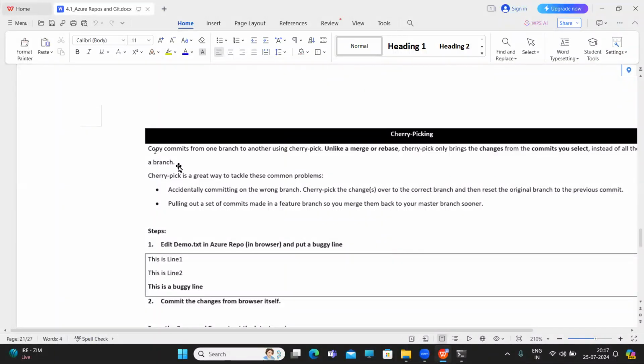Cherry pick copies commits from one branch to another. Basically branch to branch also. That's what I just gave as an example: developer A, developer B. You can copy from developer A to developer B like that. Using cherry pick, you can pick whichever you want. Cherry pick is a great way to tackle common problems like accidentally committing on the wrong branch, or pulling out a set of commits made in a future branch. From branch to branch, only specific features, whichever you want, you can take.